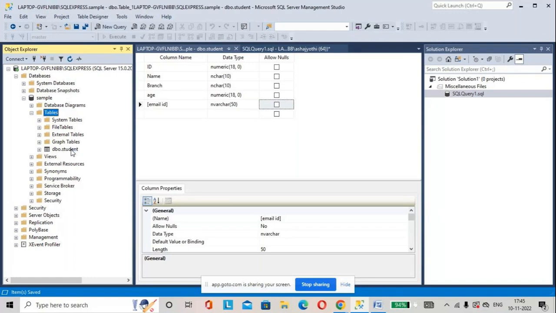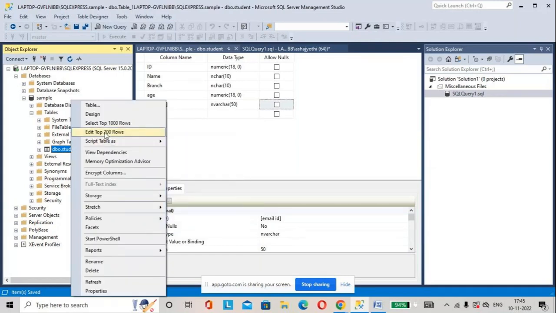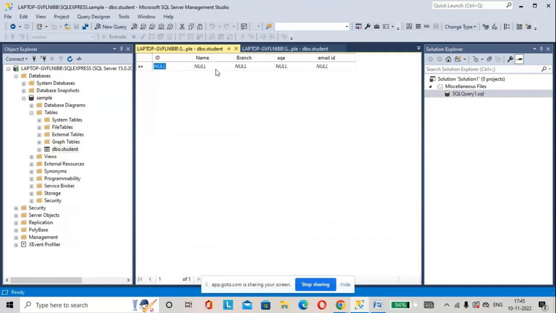For doing so, just right click here, edit top 200 rows. Here, what is the ID? ID is 1. Name of the student is any name you can give. Okay, name of the student is John. His branch is what? CSC. Age is 20. Email ID is john@gmail.com.